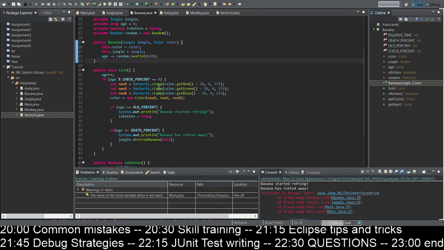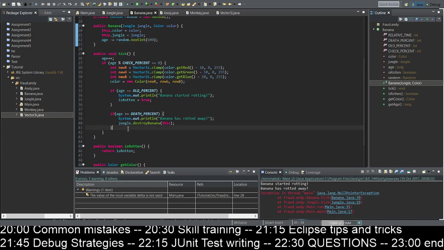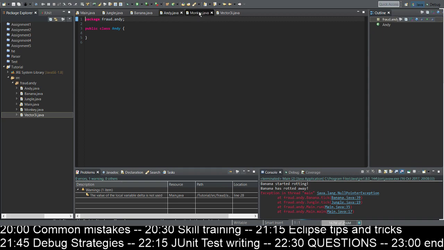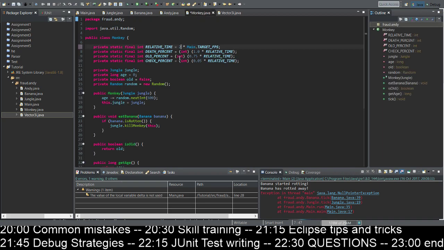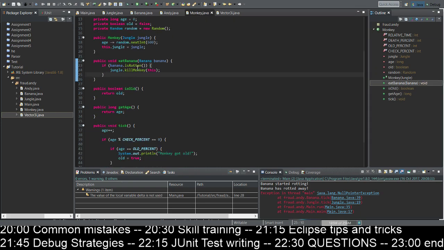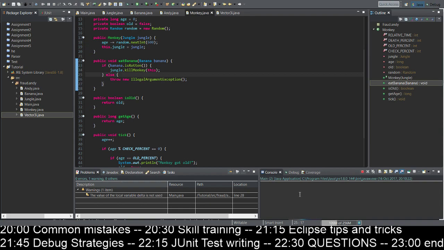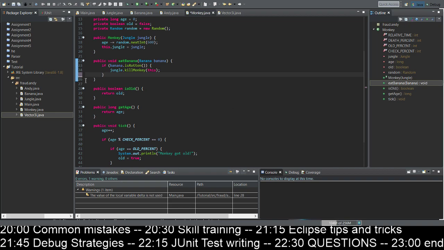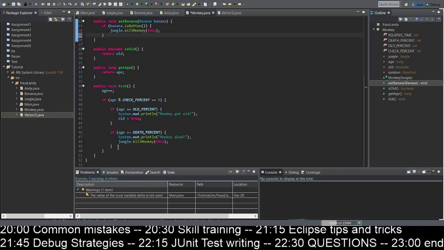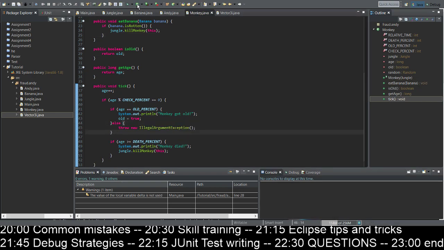Alright. If we have our own problem somewhere, let's just fix that real quick and just put that. And if we do something like this and then throw a new illegal argument exception, then as you can see, if we run this, oh wait, this eat banana is never called. Jokes. In the tick here, so over there or something, and we run it, we see we get an illegal argument exception.